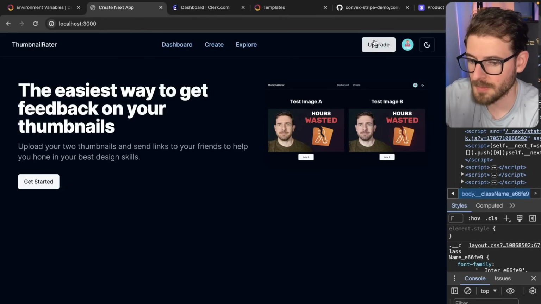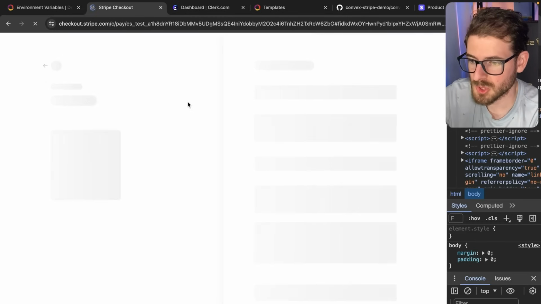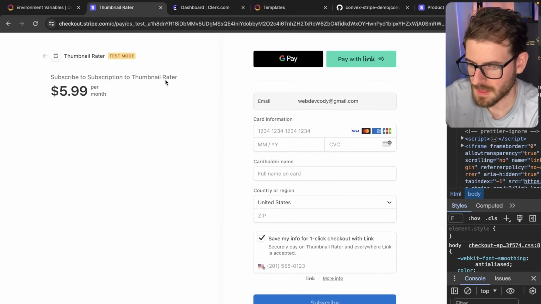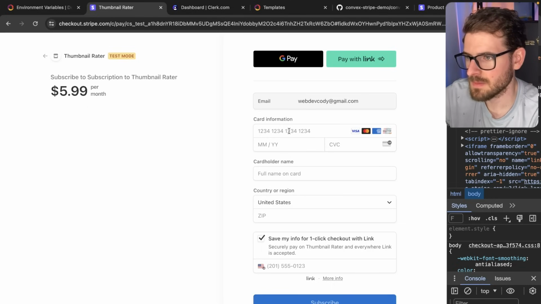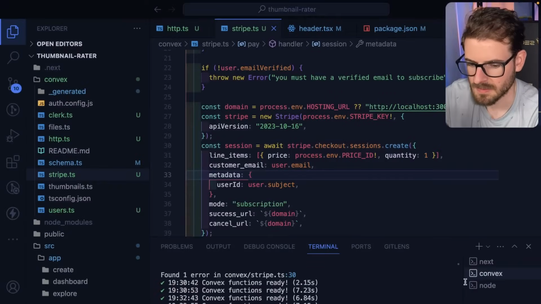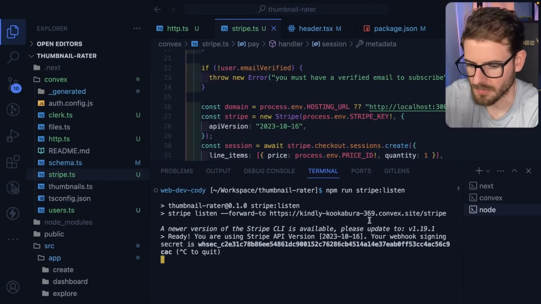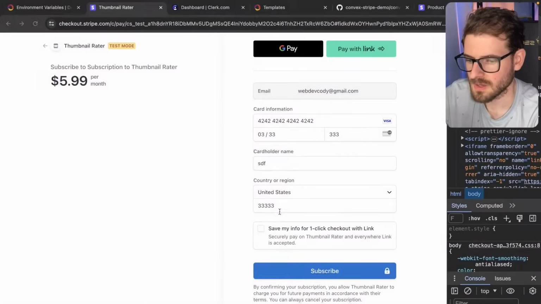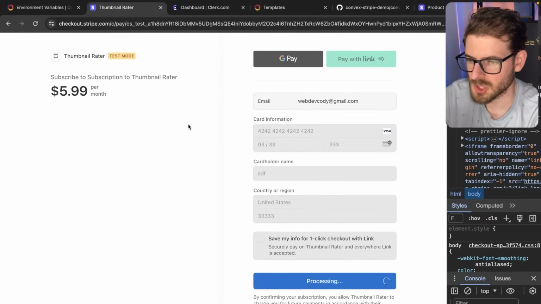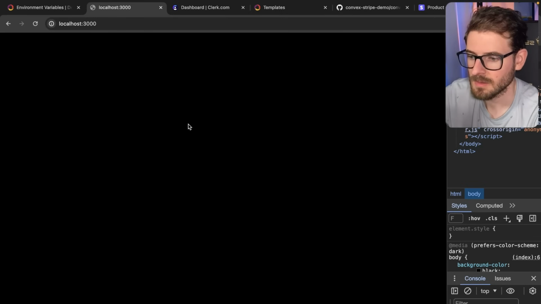Let's try it again. Click upgrade. It should redirect us to Stripe. Okay, we're making some progress. We can see our $5.99 a month subscription to Thumbnail Raider. The email is locked in, which is good. And now I want to see if this works. When you want to test out Stripe, you just type in 424242, and everything else you can just make up. So let's make sure, if I look at my node runner over here, this should get an event when I subscribe. So I'm going to click subscribe, and it should redirect us back to our main page.